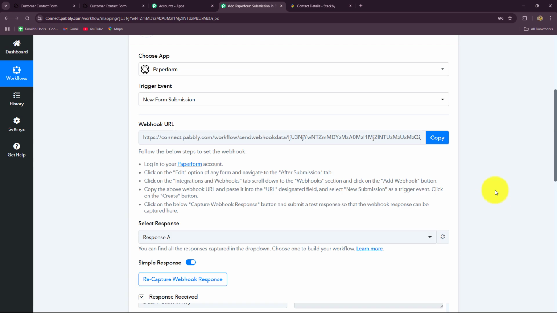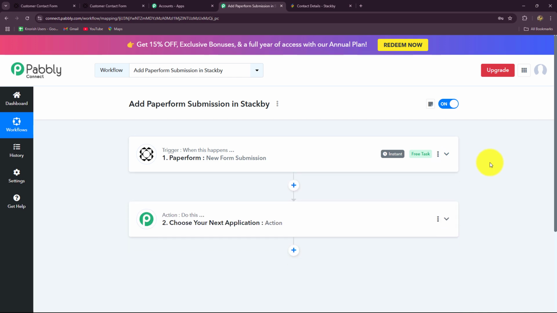This means our connection between Paperform and Pabbly Connect is absolutely successful. And now every time the form is submitted by a new client or a lead, the response is going to be captured automatically in Pabbly Connect with all the details.